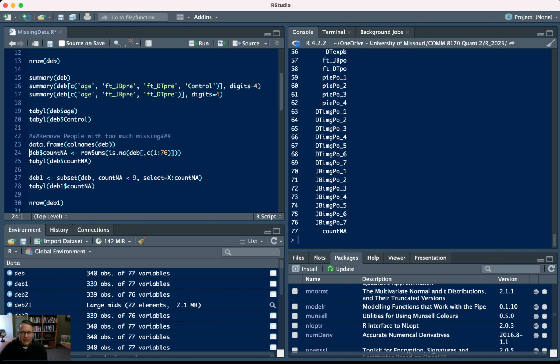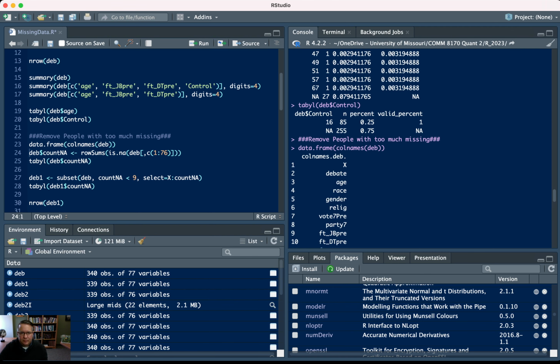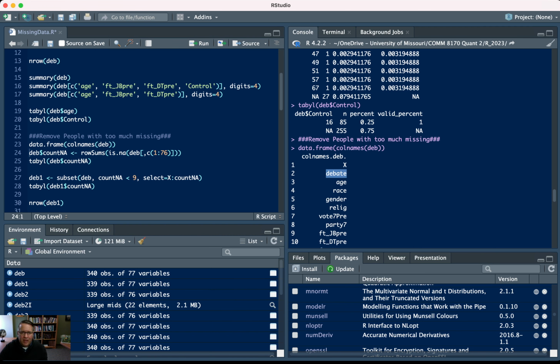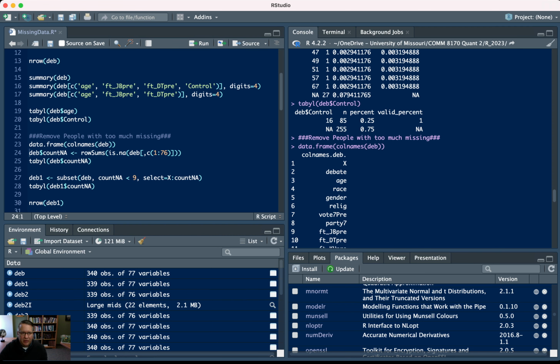And so 76 is the last variable of interest here. That's Joe Biden's image post-test, post-debate 7. And the X is just a count variable. The debate is just a variable for which debate this data comes from. And so age is really the first item that they respond to. And so that's the third variable.